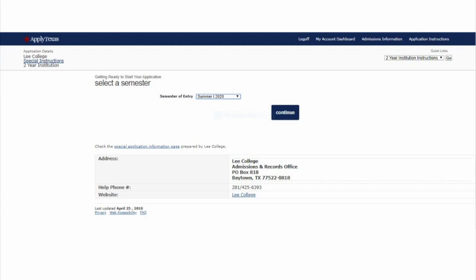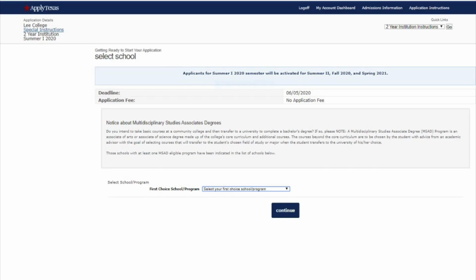Select the term you would like to begin taking classes. If you are unsure when you would like to start, you should select the earliest term you may want to begin. Once your application is complete, you will be activated for the term you selected and the 3 following terms.